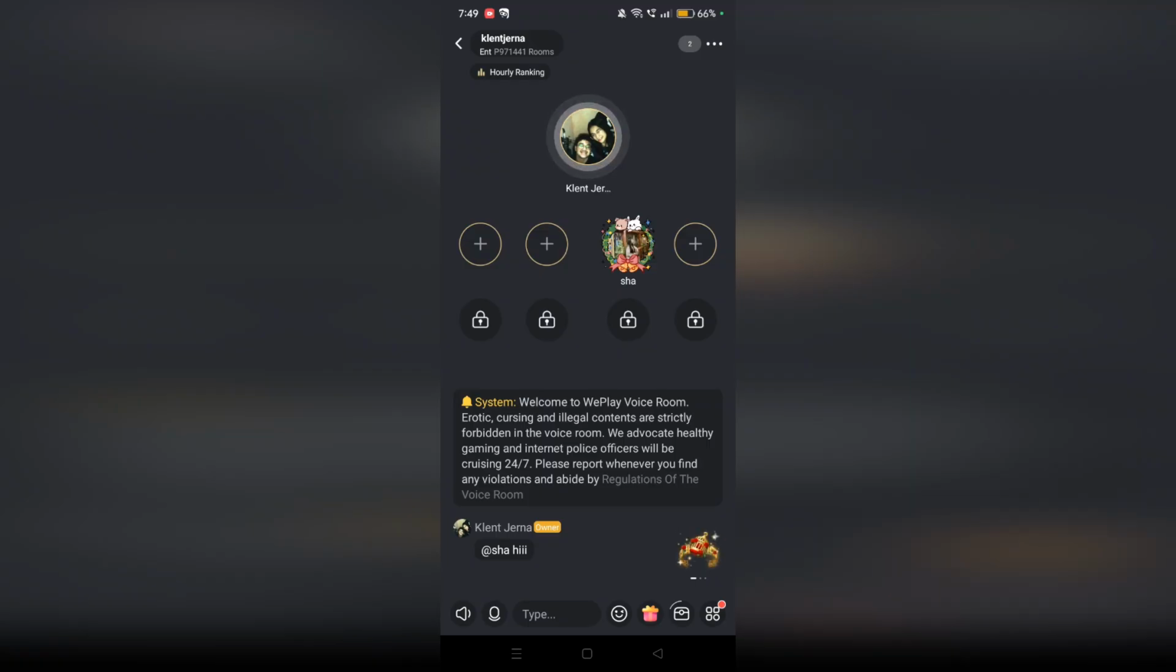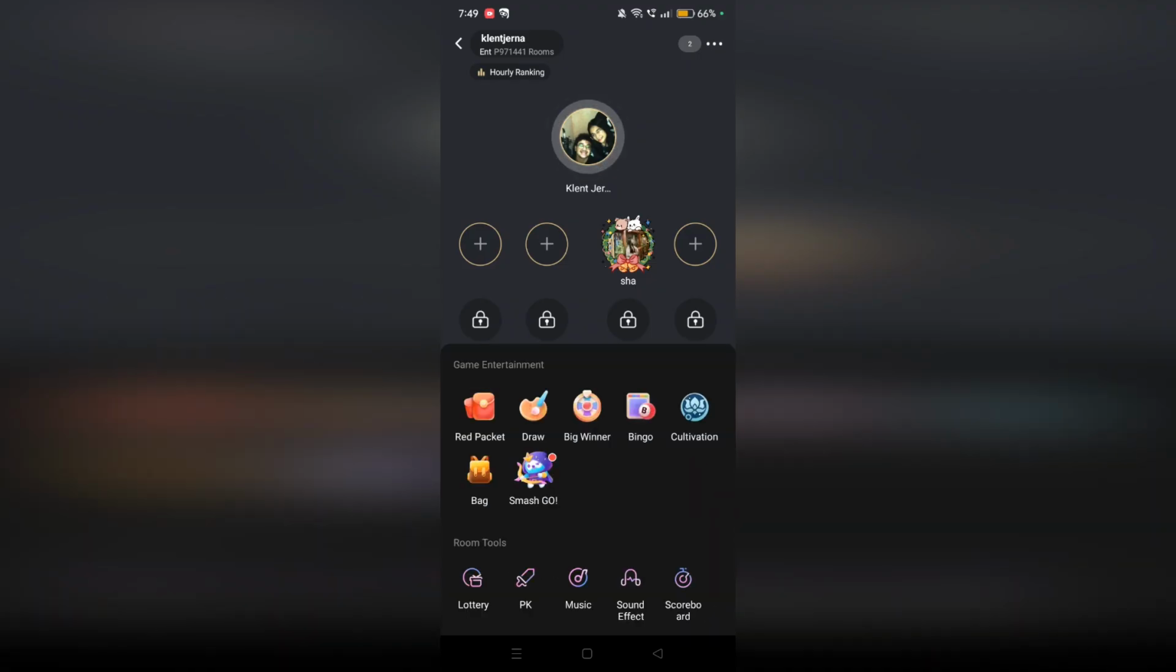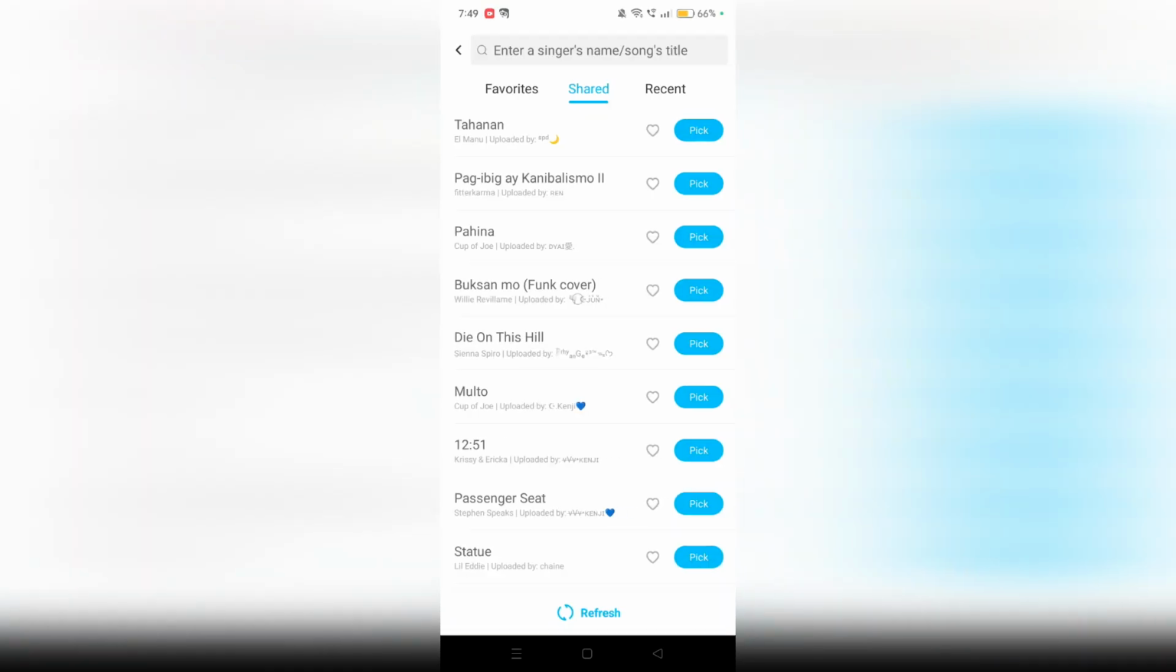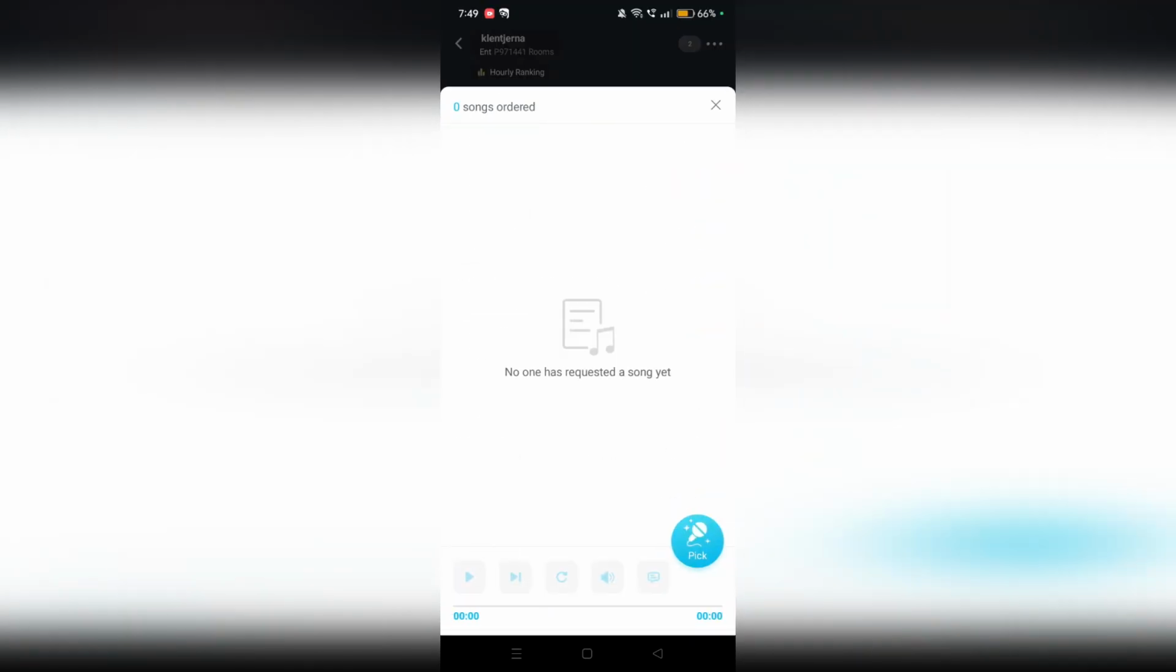Oh, and a few tips, a few things you can do here. We have red pocket, draw, big winner, bingo, cultivation, bag, smash, go. Those are the games and entertainment right here. And we have room tools right here: the lottery, PK, music, sound effect, and scoreboard. If you just want to relax and chill, you can click on sounds and choose which sound you want by just clicking on pick right here. So yeah, there you go.